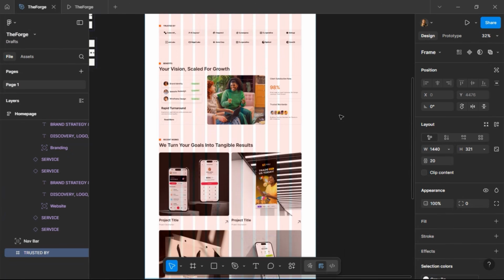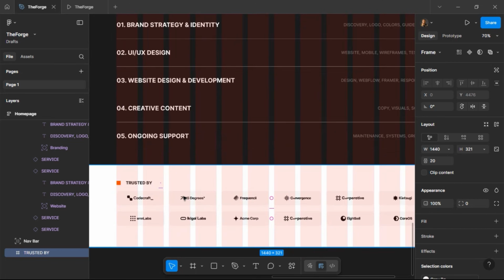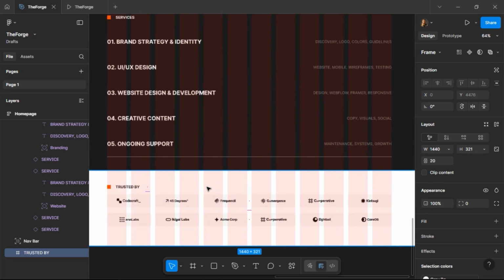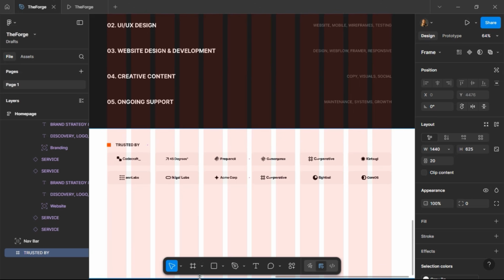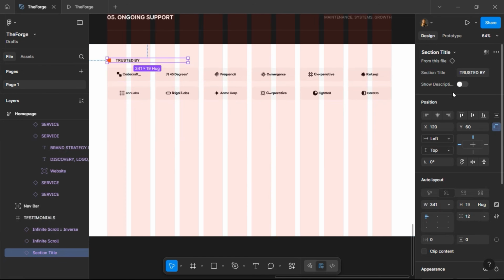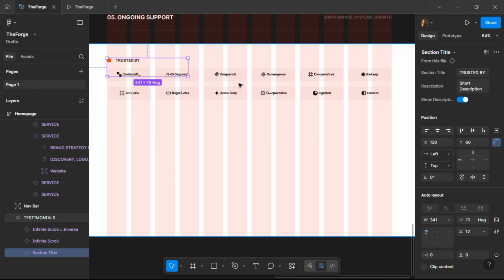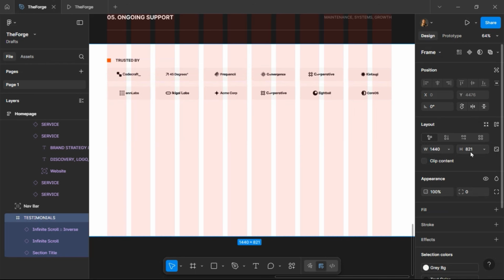Since we already have auto layout, and now that we are here, I don't want something that will stress me. So that's why I selected this. So I'm going to stretch this. And first of all, I'm going to rename it to testimonial. And this also, I'm going to turn on description because we have description for this. All right. Okay.